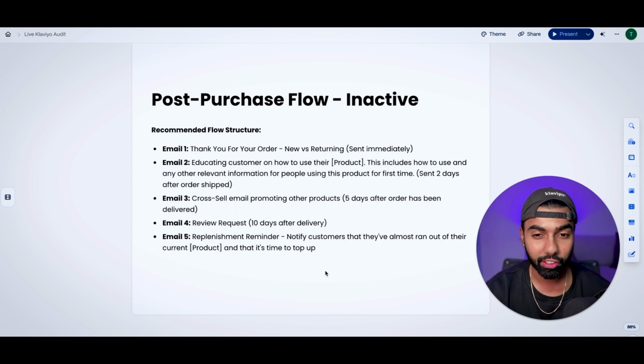So this brand is actually a product that you would buy, let's say, every 30 days. So let's say it's been about 20 days since the customer received their product. We want to let them know that, hey, your stock's running low soon and you want to order soon, so then you don't have any downtime. So that's pretty much it in terms of the structure.